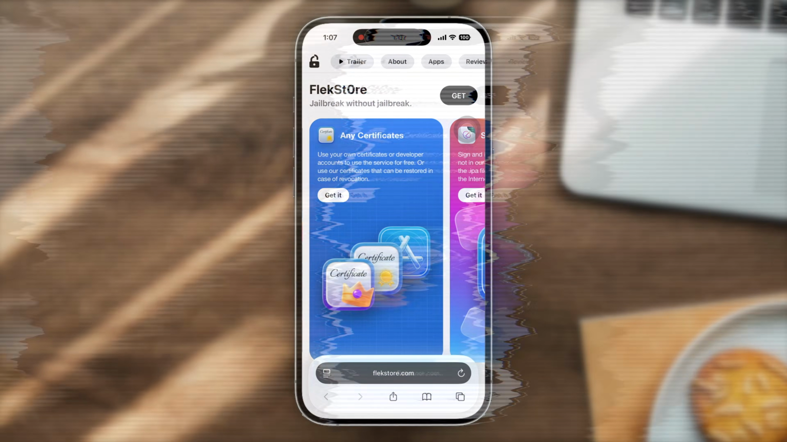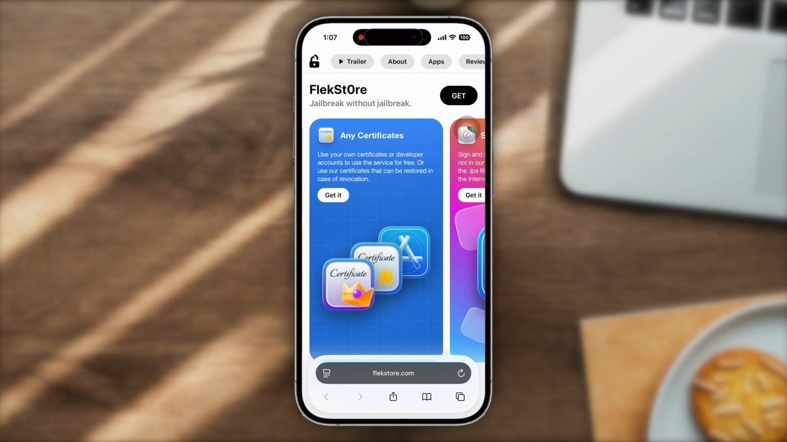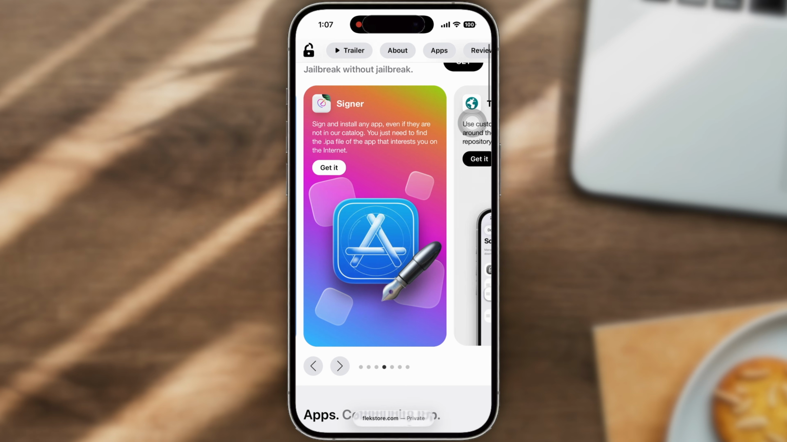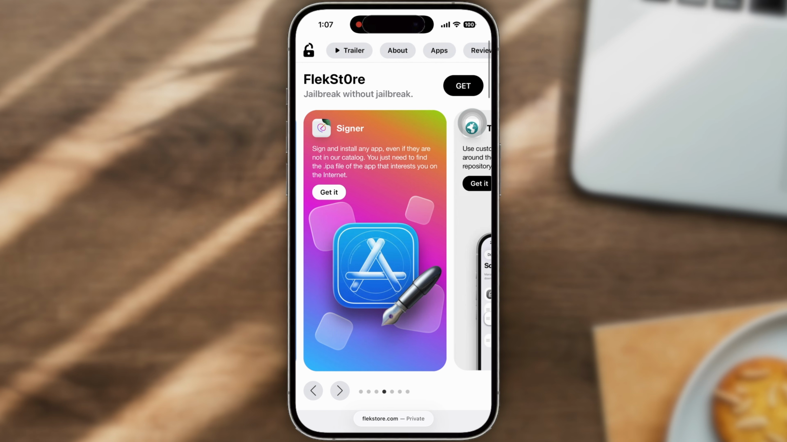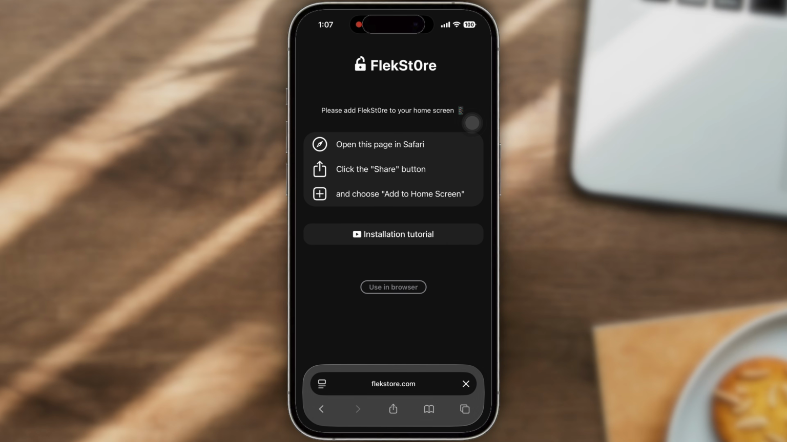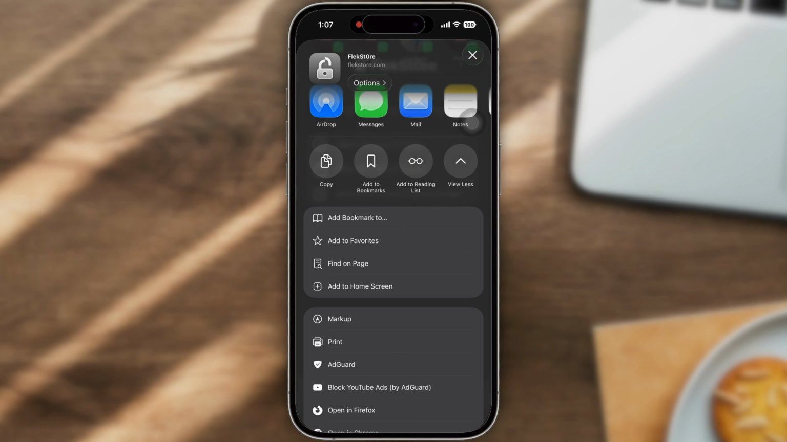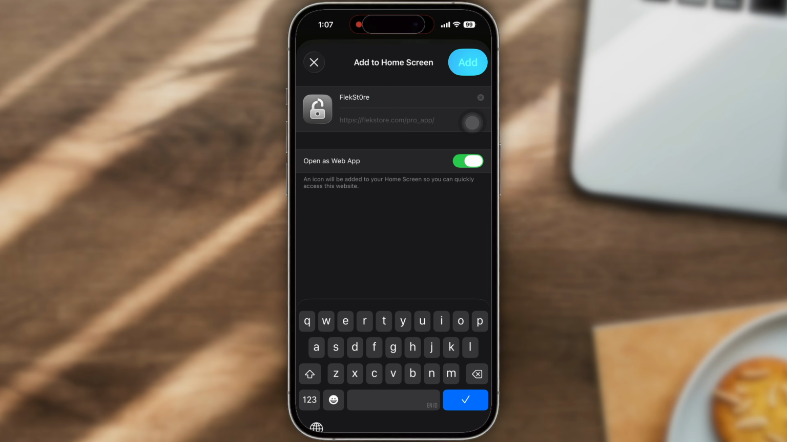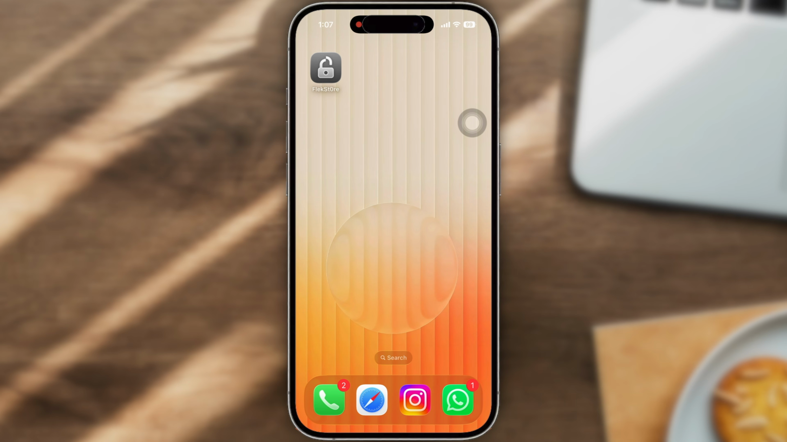So, let's get started. To install FlekStore, open Safari, then go to the official FlekStore website. Once the website is open, you will see the main FlekStore page. Now tap the Get button. After you tap Get, now tap the Share button in Safari. Scroll down and tap Add to Home Screen. After that, tap Add in the top right corner. Now go back to your iPhone home screen. Now tap the FlekStore icon to open it.